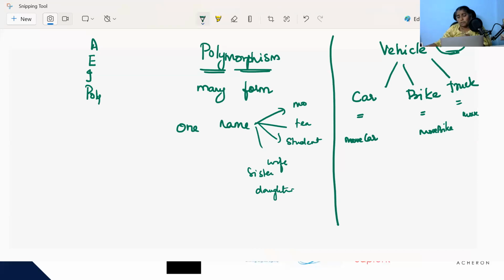But what is the problem? If I am creating these many number of methods, I cannot remember all the method names. So rather than that, I will have one single method name. And if it is a superclass subclass scenario, I can use the same method and provide a different functionality. Remember, in case of polymorphism, there are two types. We will discuss that now.